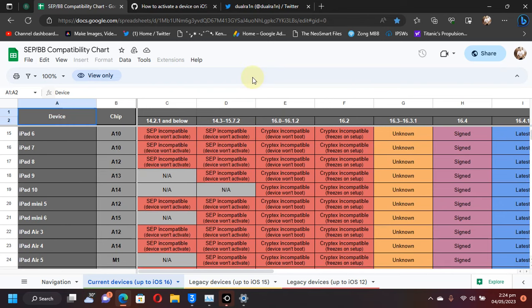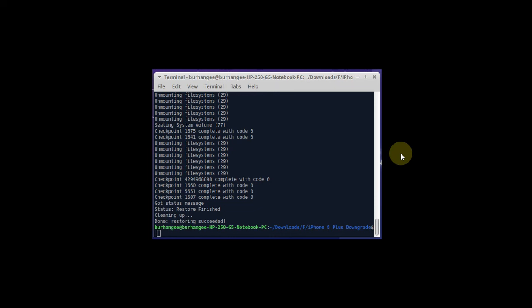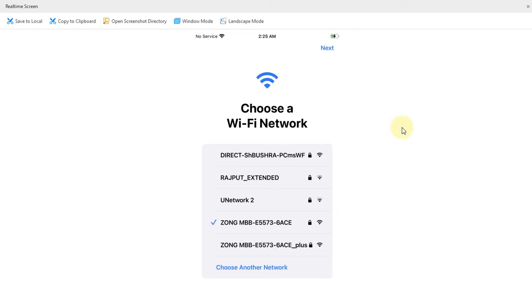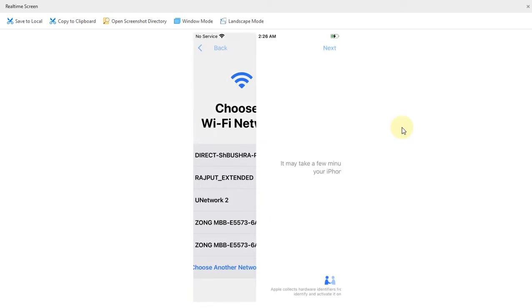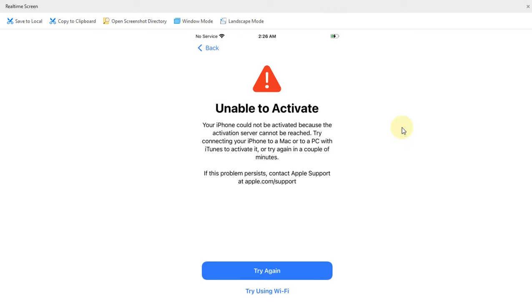And the same is the case with all the other iPads which contain the A10, A10X or A9 chip, as you can see right here. Now, for example, I tried to downgrade my iPhone 8 Plus from the latest iOS 16 version, which is currently 16.4.1, to iOS 15.5 beta 4. The restore succeeded, but now I am stuck at this activation screen which shows unable to activate because the SEP and the baseband are not compatible.